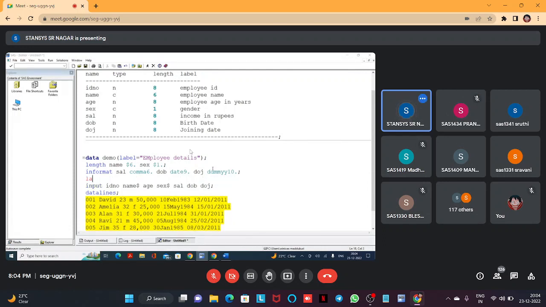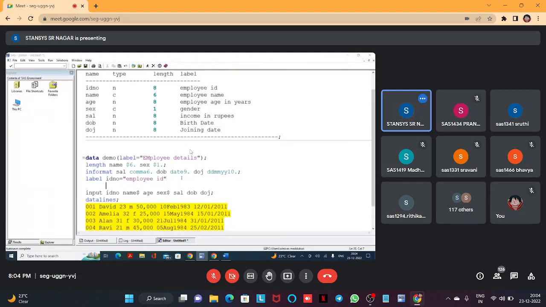Now I'm writing label here. How to apply the label? The first variable name is ID number is equal to, within quotation marks. Now copy the label from the specification sheet and paste it over here. And the second variable is name is equal to, again within double quotations. So this is the label they want to have. Now we are going to write the employee name.